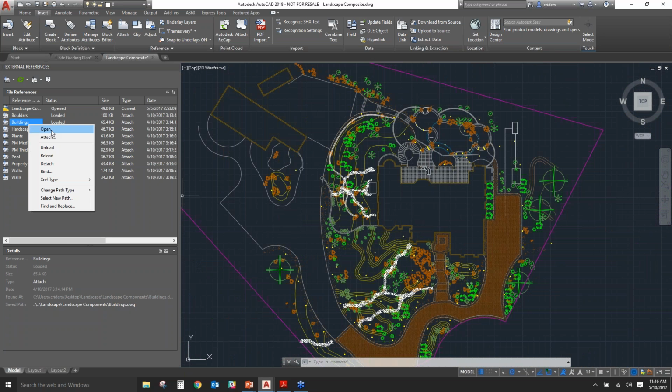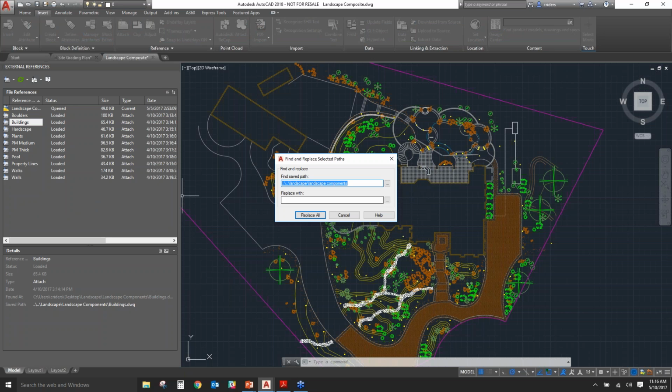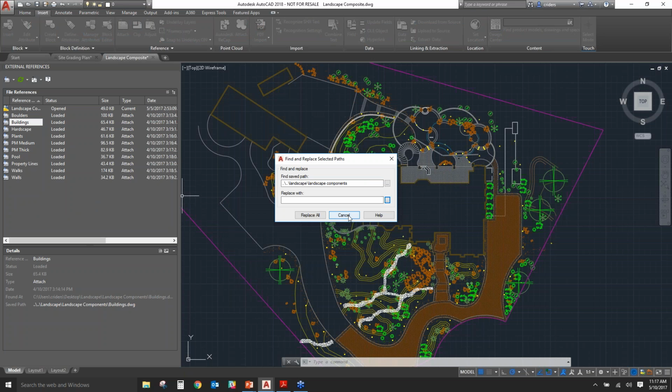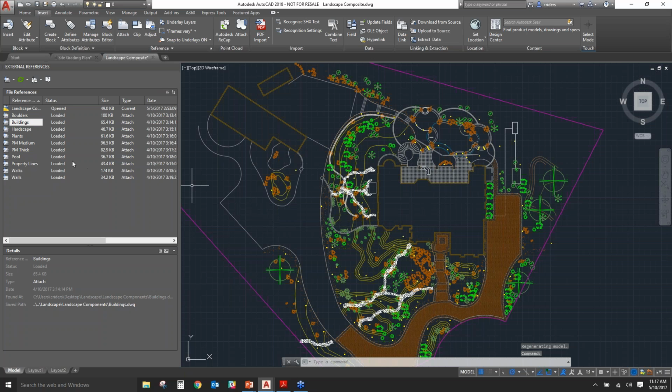And then when you come in here, you can have two different options. You can either select the new path, which is what we just did, where it opens up a file browser and you can go find the location of your saved files, or you can do Find and Replace. And Find and Replace is the exact same, except it says here's the existing saved path, and you want to replace it with this. You click on here, and it brings up that same browser. So there are two different ways of doing it. They both let you apply to all the other files attached to that drawing.